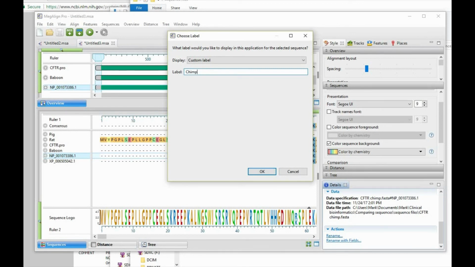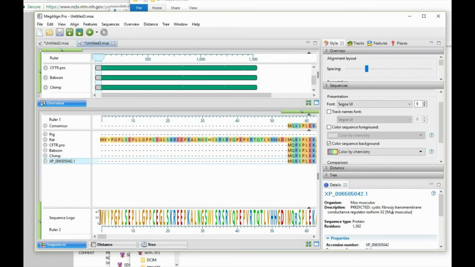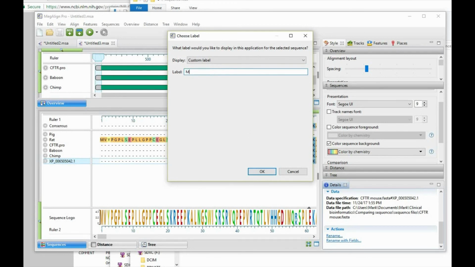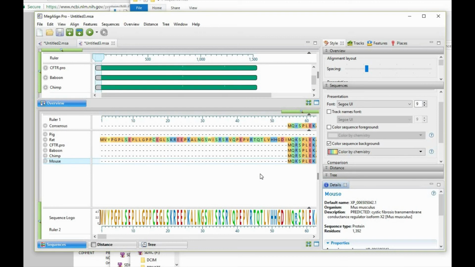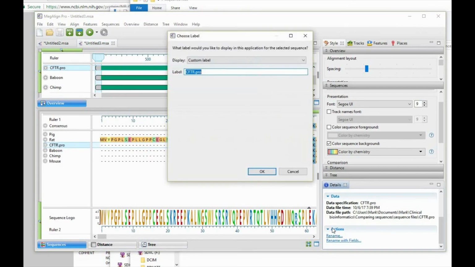And you can see in the bottom right, for each file you select, it displays the species name. So the last one is the mouse, so we'll go ahead and change that to mouse. And then for good measure, I might also want to change the name for human to show human.